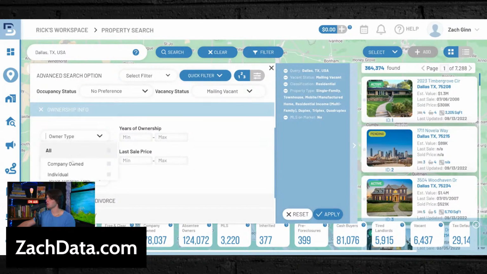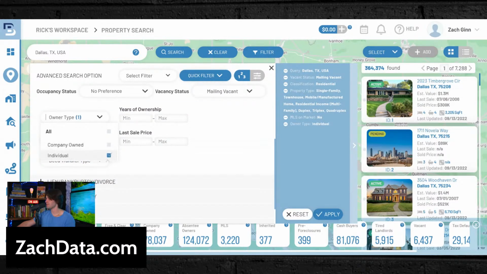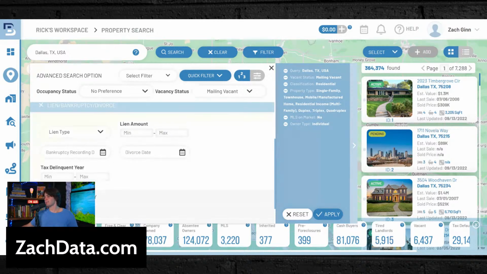So owner information, I want to make sure that's individual. And that's really what I care about. Deed transfer type, right? Warranty deed's good. I found quitclaim deeds I've done deals on. It's a mess with the title, but it works. So I'm fine with that. Lien, bankruptcy, divorce, I don't care.